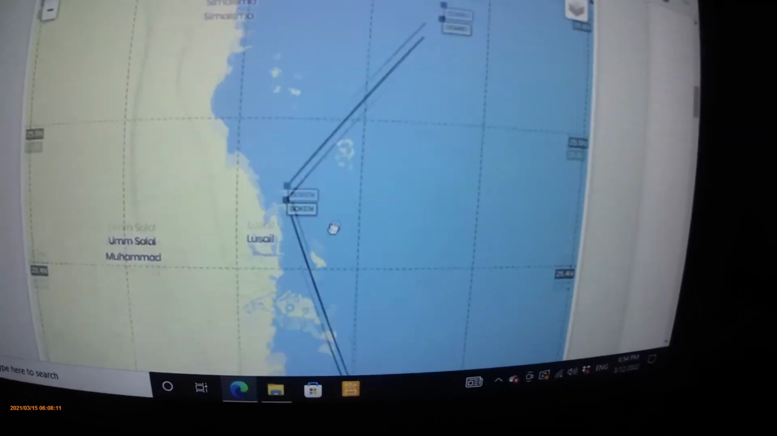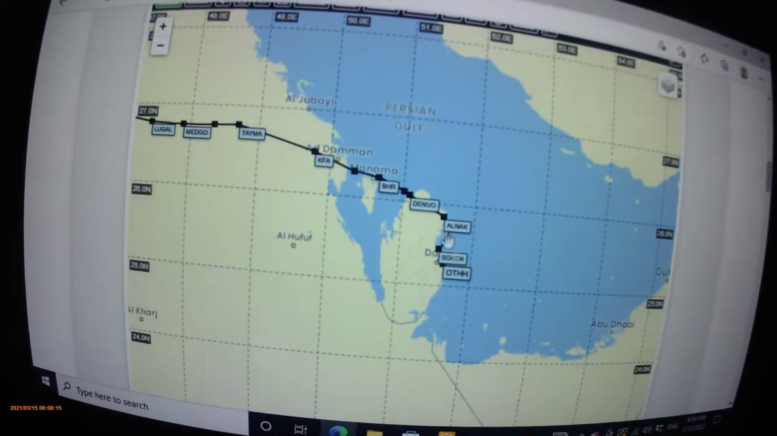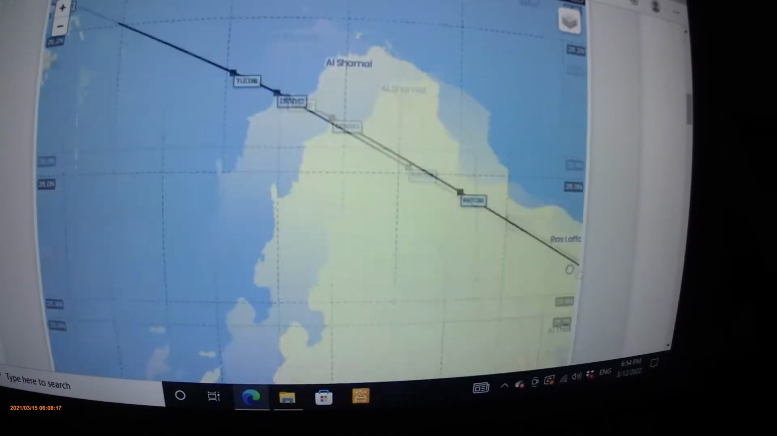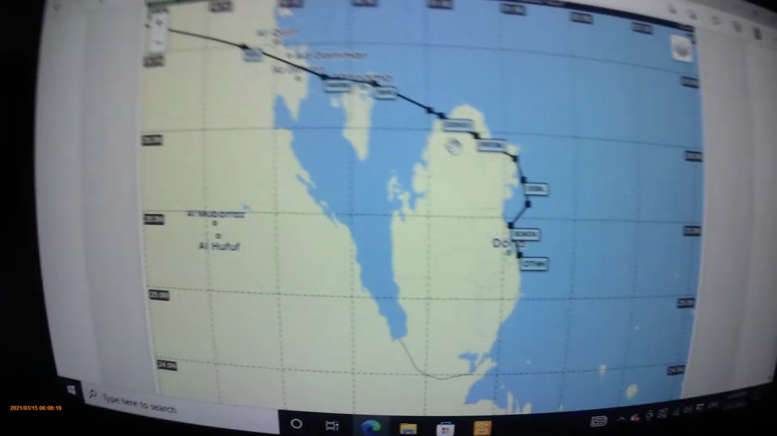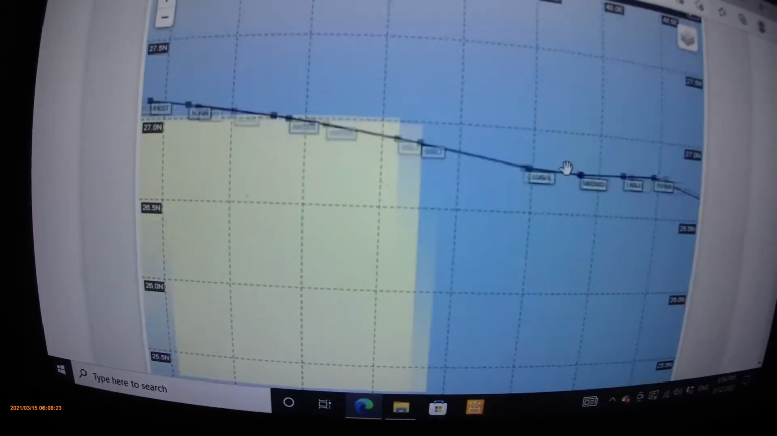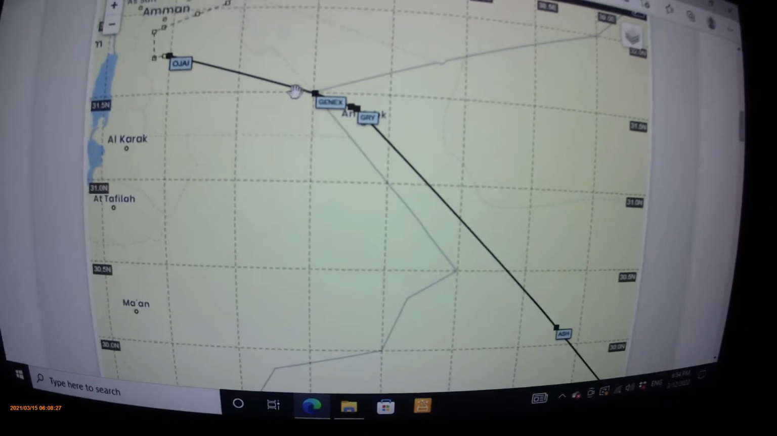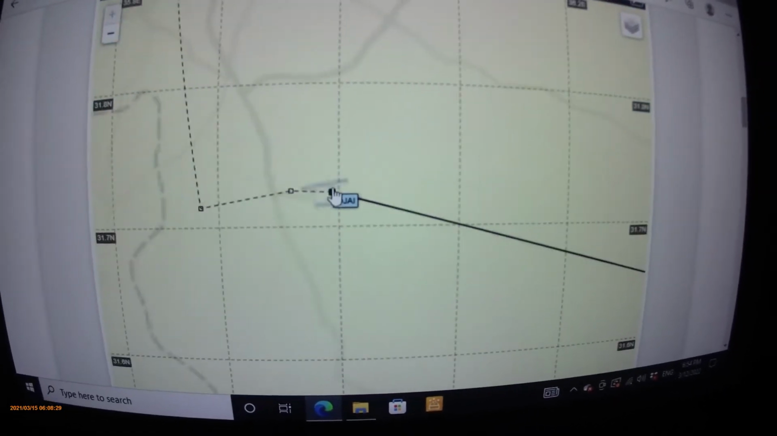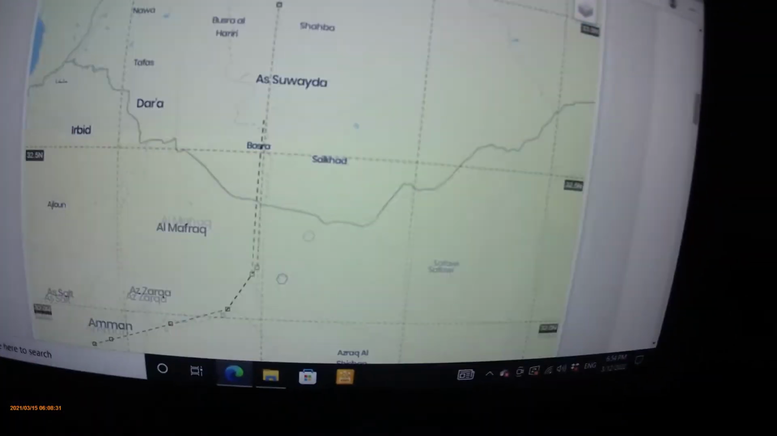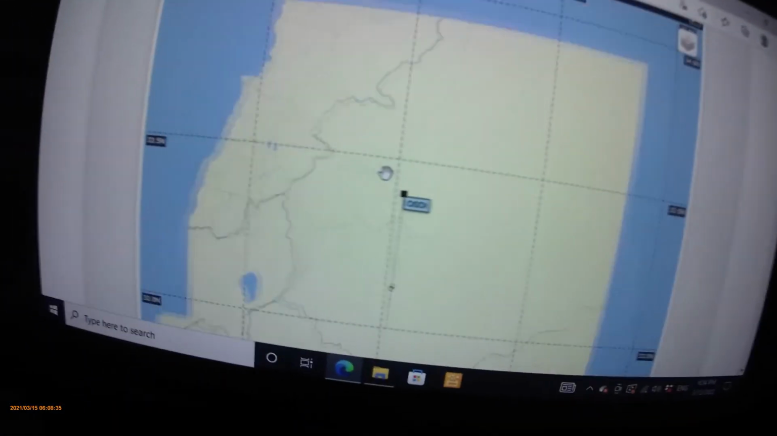So we're going to depart Doha Airport right here, and then go on this route. We're going to fly north, and then turn to the west, fly over Saudi Arabia, turn northwest, and then go into Jordan, and then we'll land here in Amman. And here's our alternate airport in Damascus in Syria.